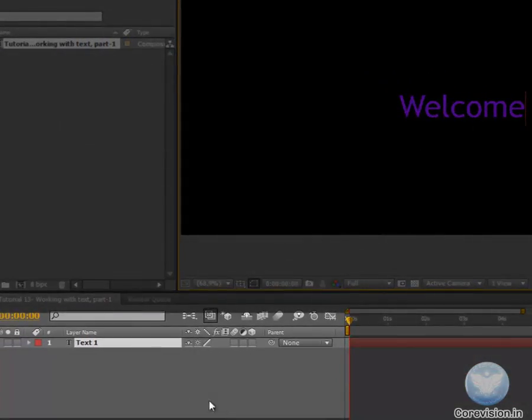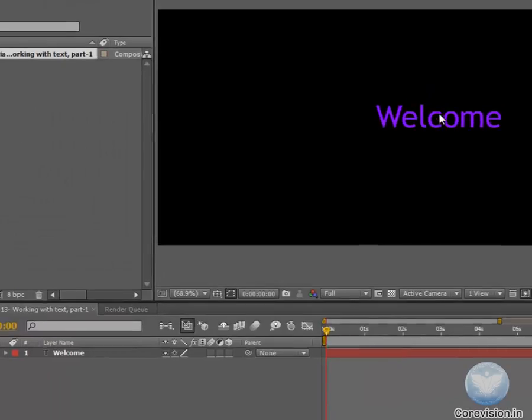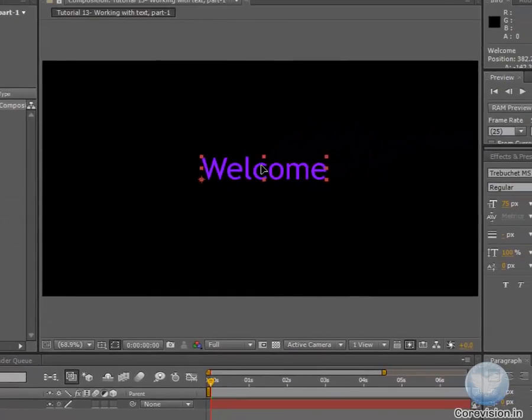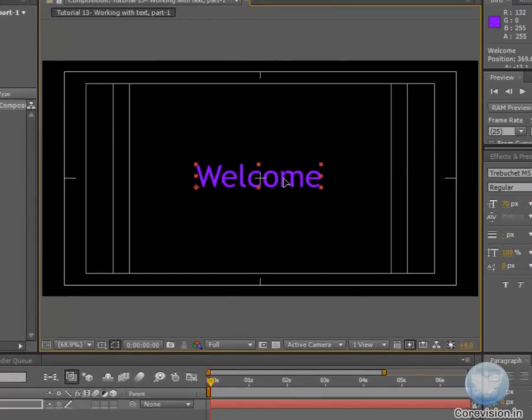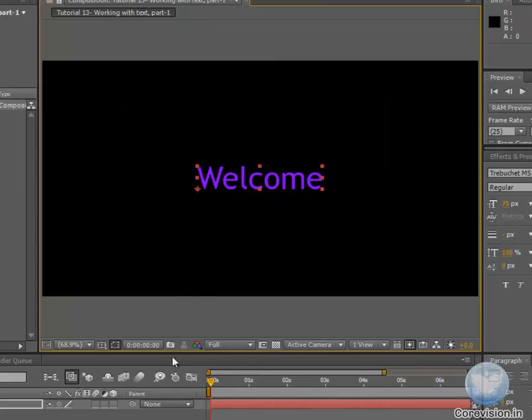Now left click in this area so that you stop writing the text. Select the move tool, move the text in the center. OK. Now let's change the anchor point of this text to its center. So select the pan behind tool, left click and drag the anchor point, and then move it to the center.